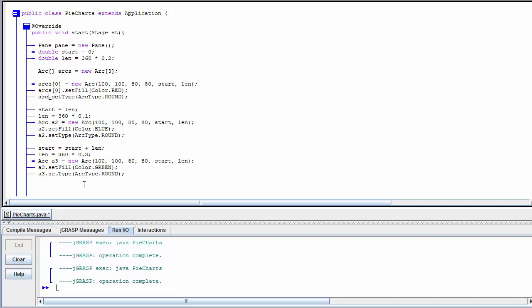If we have a series of variables and they are all of the same type, might as well put them into an array. That's what arrays are meant to do. So arcs index 1, arcs index 1, arcs index 1, and then the last one, arcs index 2, arcs index 2, arcs index 2. Okay, so that makes more sense.